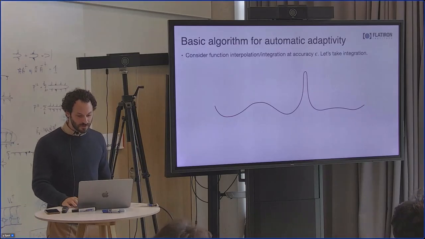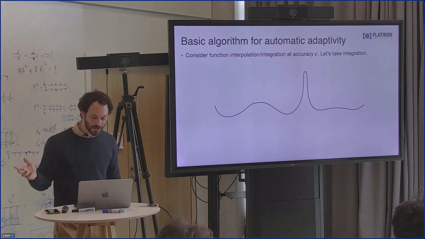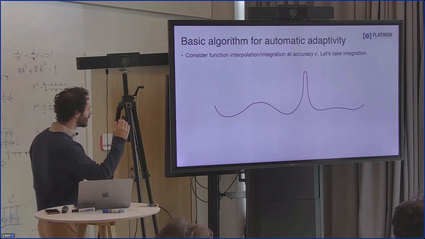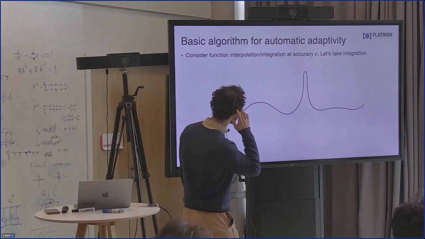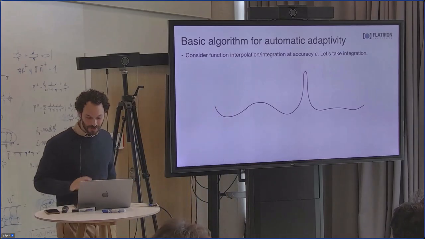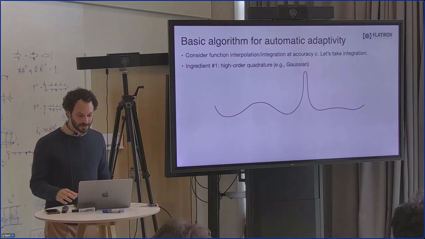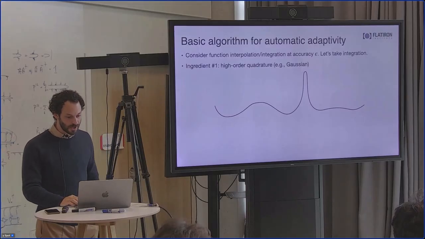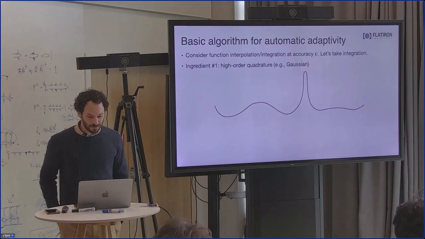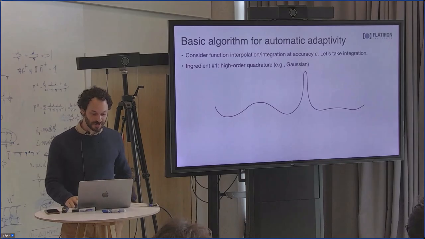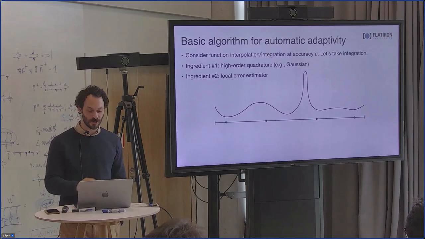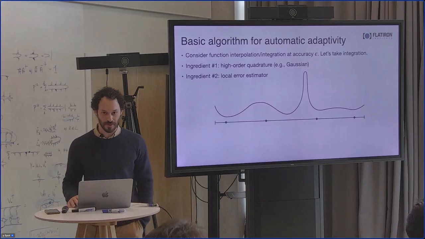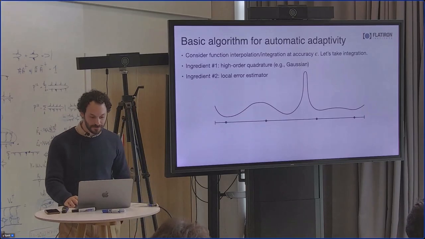So let's think about automatic adaptivity. Let's think about interpolation or integration, at user-prescribed accuracy epsilon. I'll just take integration for concreteness, but you can do very similar things for interpolation. And this algorithm has two main ingredients. In the case of integration, it's a high-order quadrature rule, like Gaussian quadrature, and then you need a local error estimator. So let me explain what I mean.